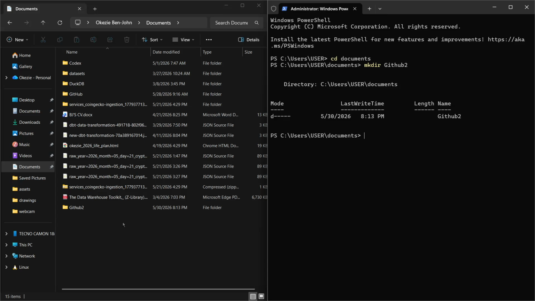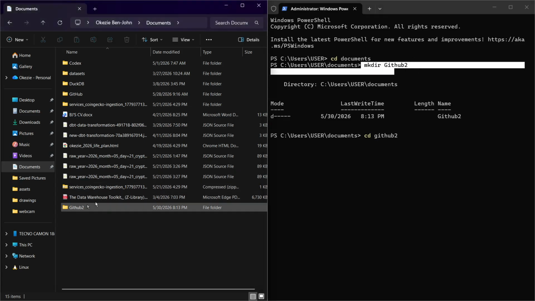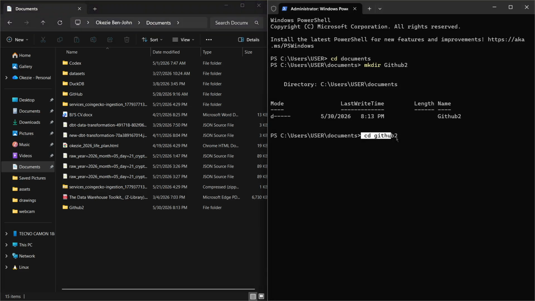You're done. Okay, so now we want to enter into our GitHub directory as usual. We just do change directory GitHub. Anything you're writing within your PowerShell is not case sensitive. It can be case sensitive when you're creating a directory, because that is what will be shown here, but when you're going into it, it's not. You can just go ahead and click it and you're within your GitHub directory.